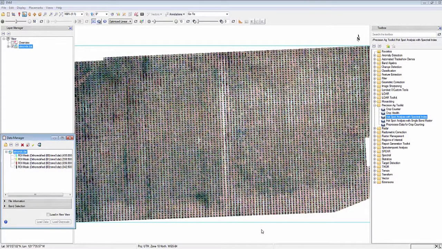For this short video, we're going to talk about very basic levels of going through and exploring your data for use in the Precision Agriculture Toolkit for ENVI. The reason that we're going to talk about this is it's important to understand your data so that you can know what steps you need to do in order to get the best crop counting results.